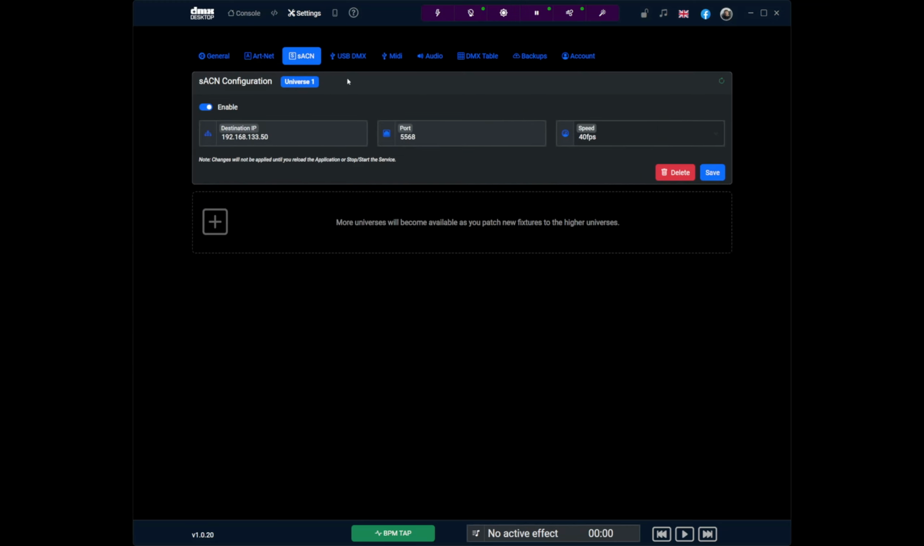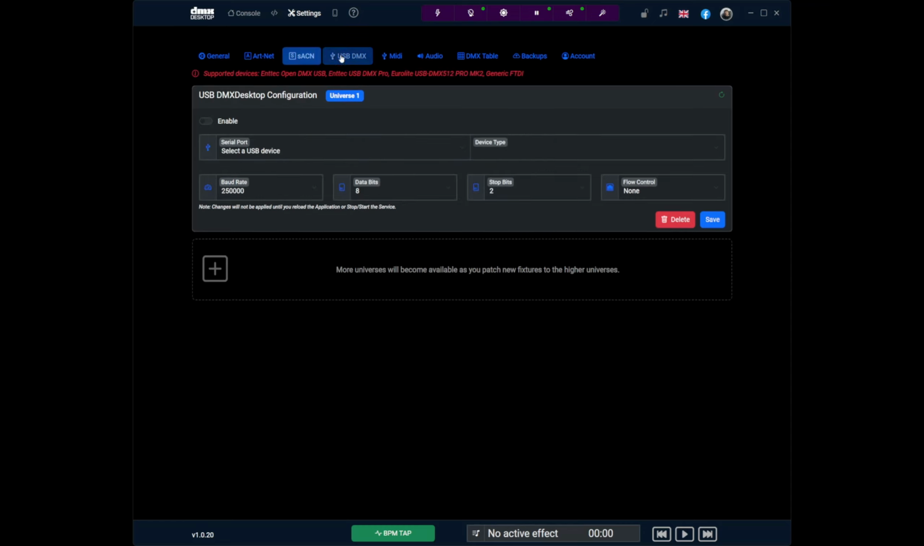Streaming ACN, sACN, is pretty much the same. Obviously, it doesn't have an ArtPoll service built in, so there's no discovery here, but you can simply configure that and point and shoot, and that will work in exactly the same way. And then, of course, USB DMX, where you can connect various supported USB devices.